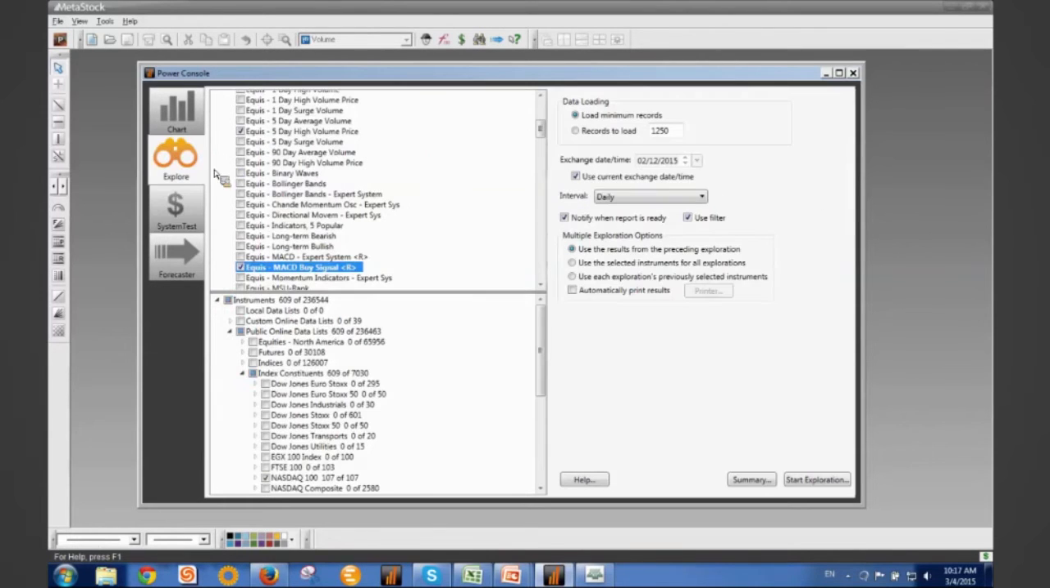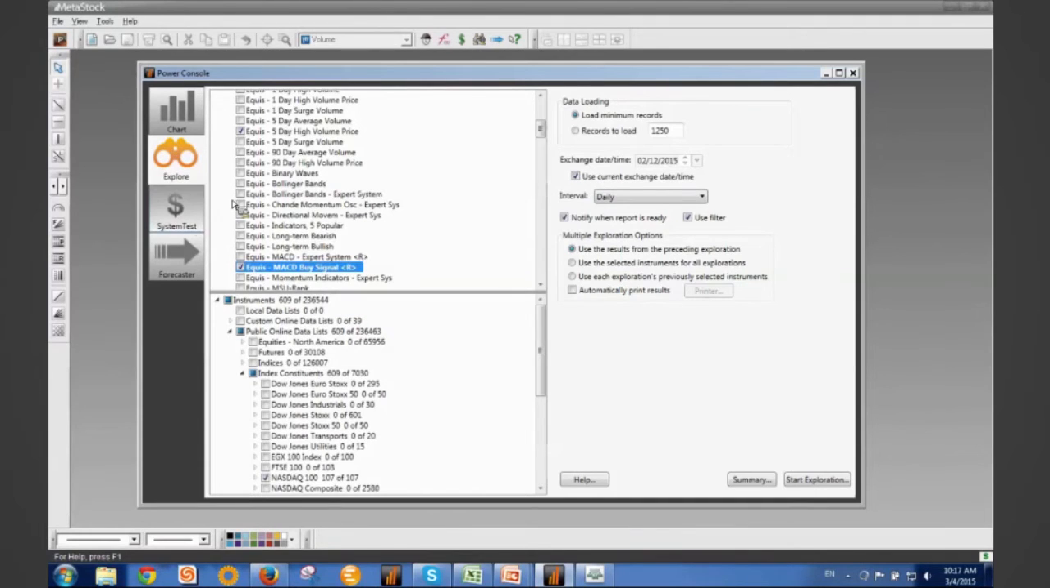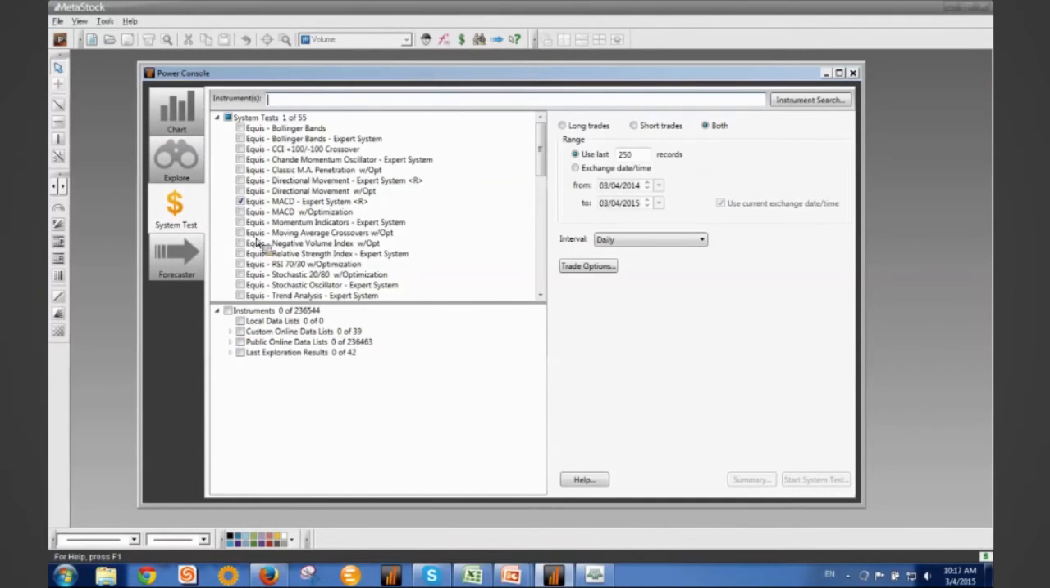Now I can go back into the exploration and I can look at the same thing for my explorations. It's going to pop out this little window just by hovering my mouse over it. So let's go back to the system test here. A MACD system test.